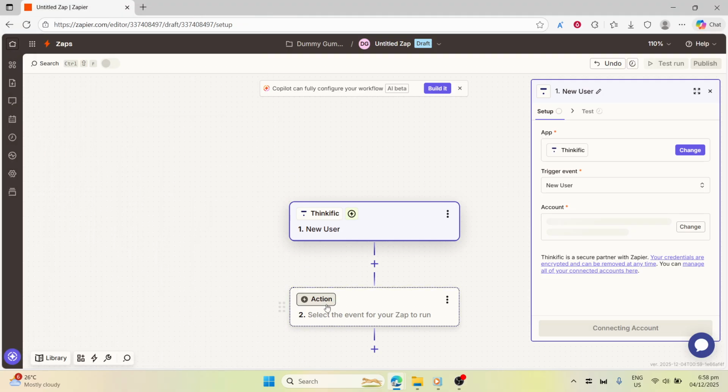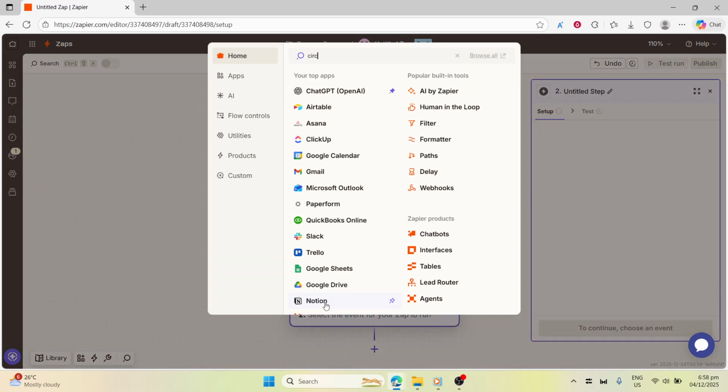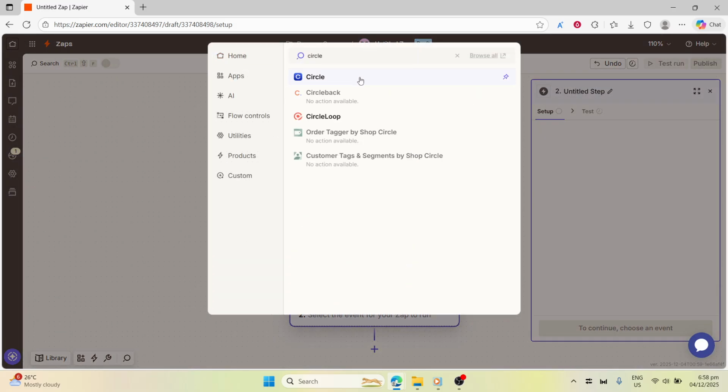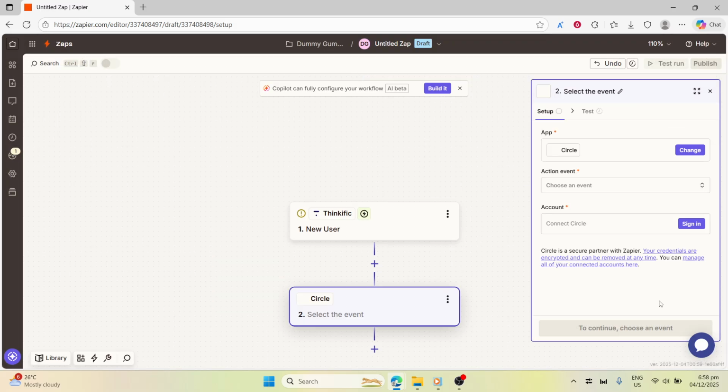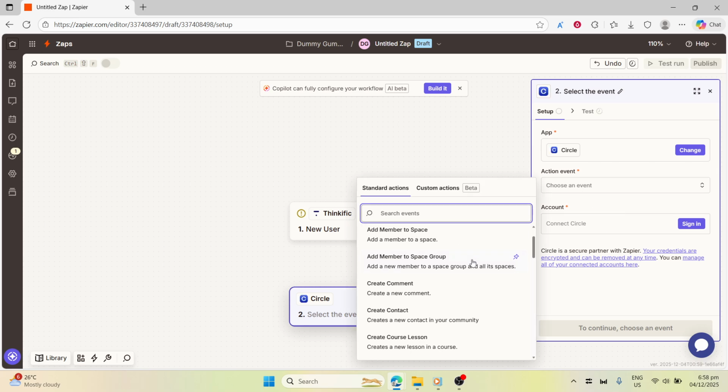Now set the action. Choose Circle as the action app. For the action event, select Invite Member. This is what actually creates or sends the invitation to your community. Connect your Circle account to Zapier and authenticate. Again, confirm you have the correct permissions to invite members.